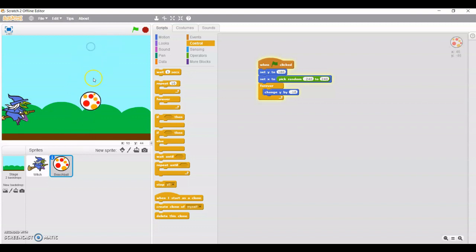Now is it moving in the minus x direction or the minus y direction? It is going in the minus y direction because it is moving from top to bottom, but it is not going back to the top. Why? Because I have not given any condition. So you have to write a condition.